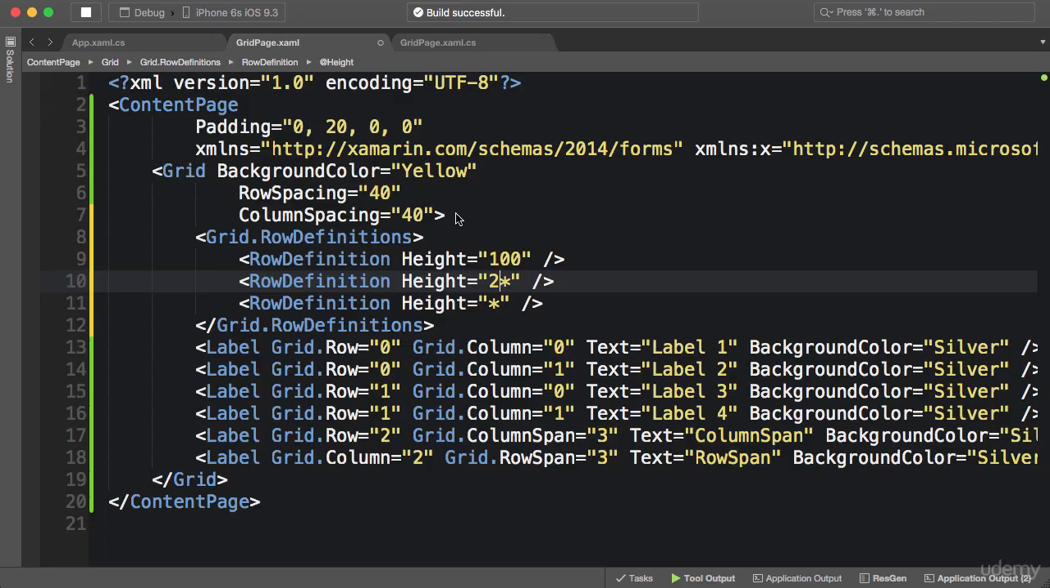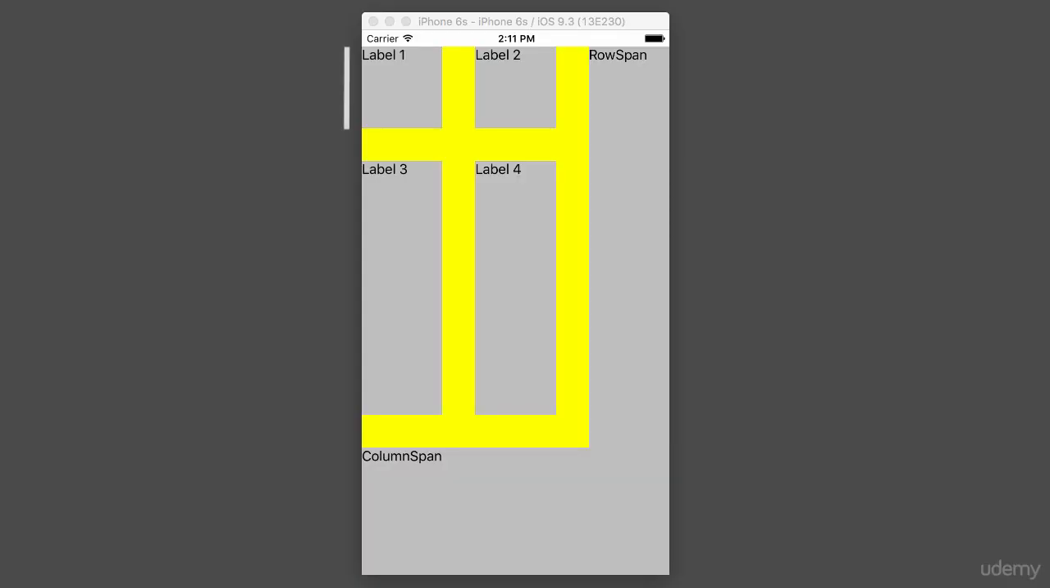Let's look at the result. All right, look, the first row is 100 units tall, and the second row is twice as tall as the third row. Now, if you want to have more control over the width of the columns, you can use a similar technique.